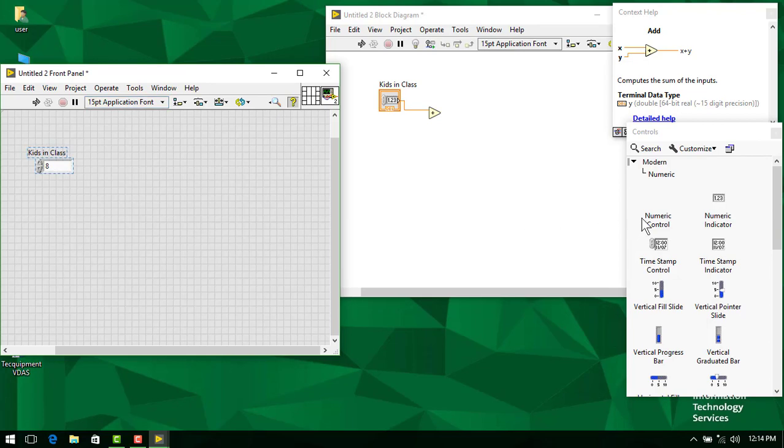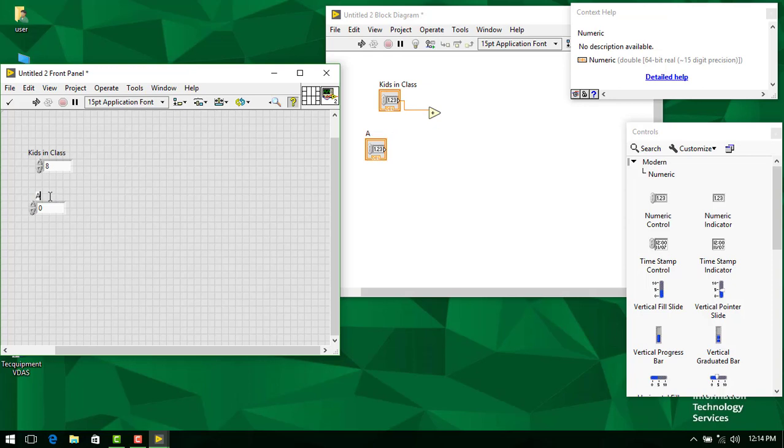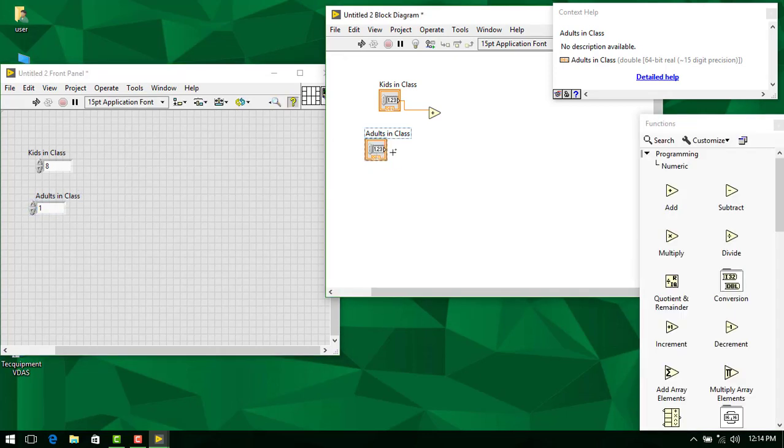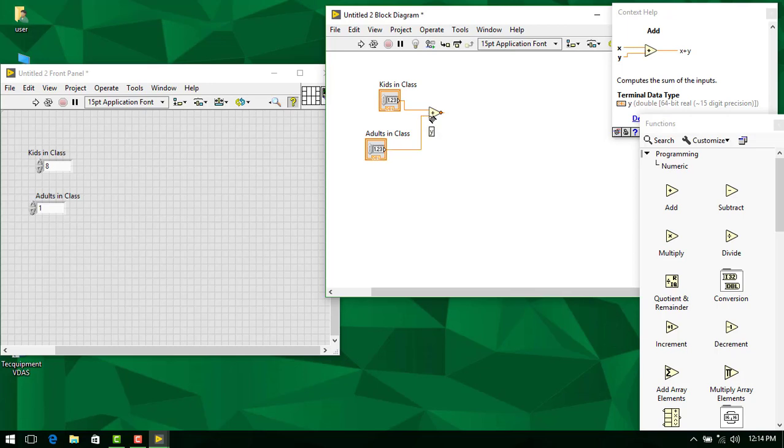Let's add another control. Let's add the adults in class. And there's 1 to get the total class size. Now I'm going to double click on this and it finds me the block. I'm going to wire from the output terminal of this block to the input terminal of this block, and my output will be the total number of people in the class. To get an output, it's coming out right here.